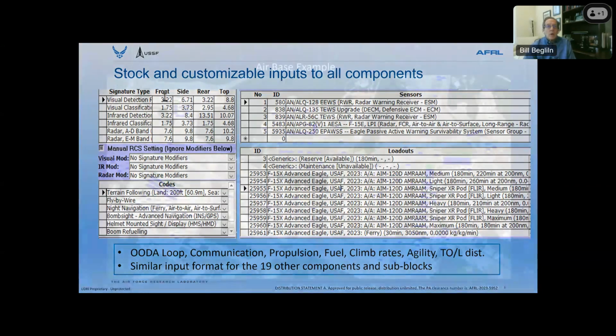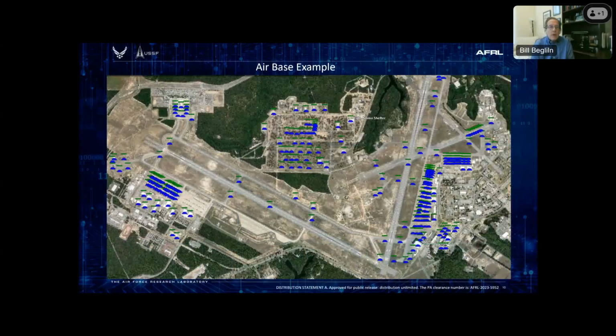Okay. So one of the things that's not directly in the database, but built into the program, are air bases. And I believe this is Eglin down in Florida. The benefit of this is there's not every air base in the world, but there are air bases in virtually every country in the world, and a large number of them.